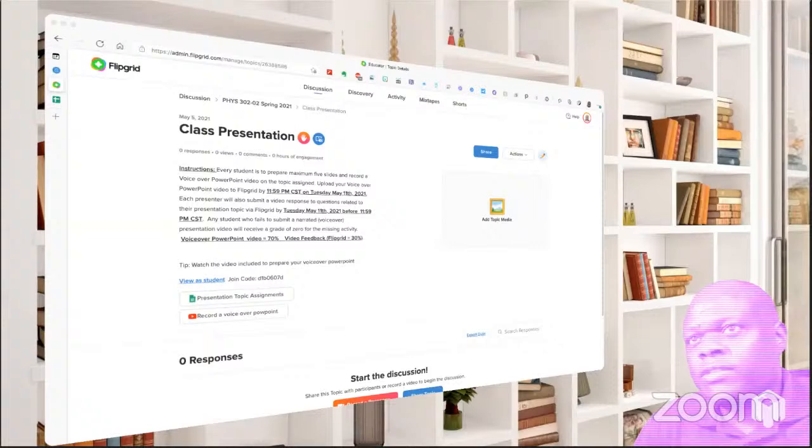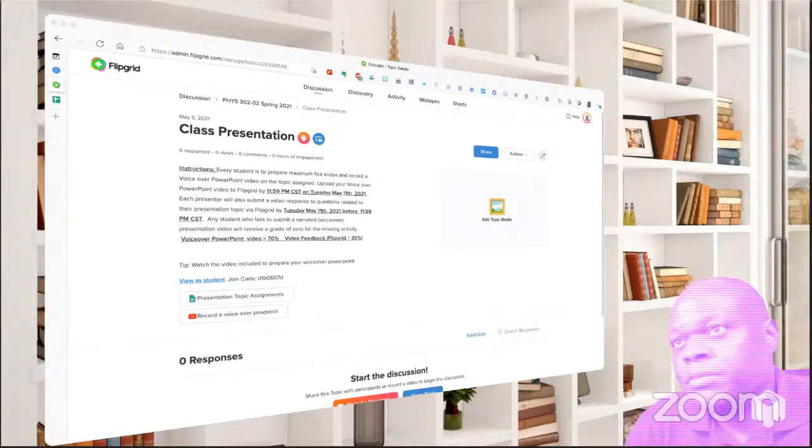The instructions say every student is to prepare a maximum of 5 slides and record a voice over PowerPoint video on the topic assigned. Upload your voice over PowerPoint video to Flipgrid by 11:59 p.m. Central Time on Tuesday, May 11th.